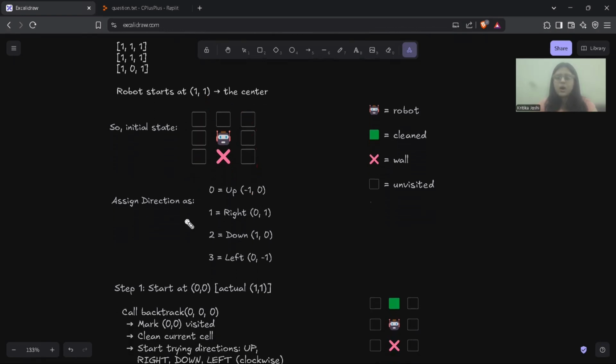clean. Now, how we are approaching the direction part is that we have assigned directions as 0, 1, 2, and 3. Up is assigned 0, which means moving up will be denoted by 0. Moving right will be denoted by 1. Moving down will be denoted by 2. And moving left will be denoted by 3.